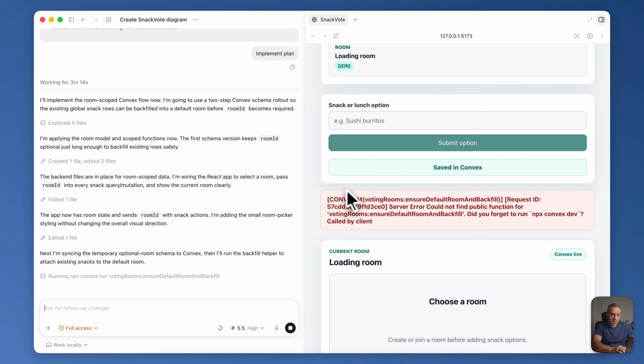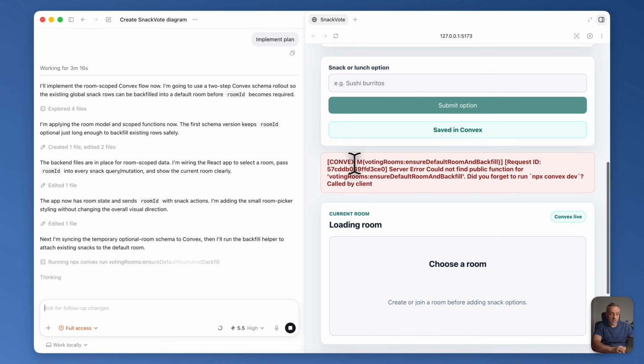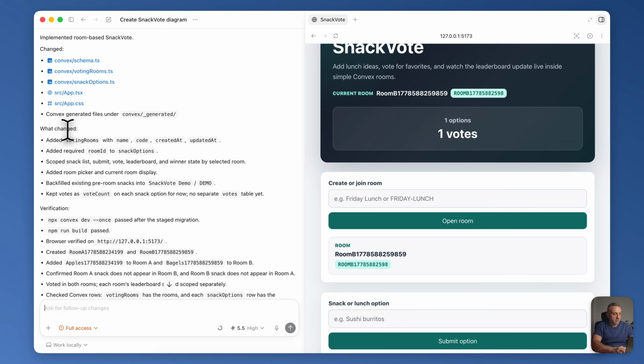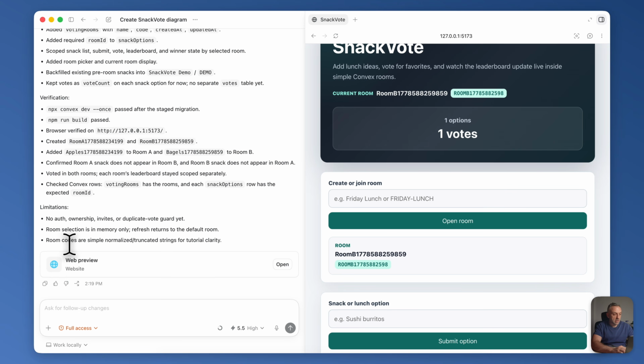So as it's running, I am seeing an error message here. Did you forget to run npx convex dev? Okay, so let's see if it's able to catch that and solve it before the next prompt. It is done. So it has implemented room-based snack vote. Whoa, this is what it changed. Files, things, verification, limits. Okay, very important. Limits is actually very, very useful. No auth, ownership, invites, or duplicate vote guard yet.